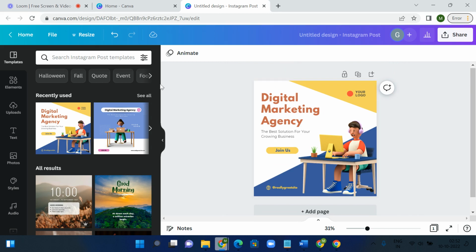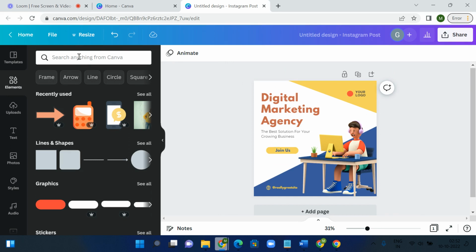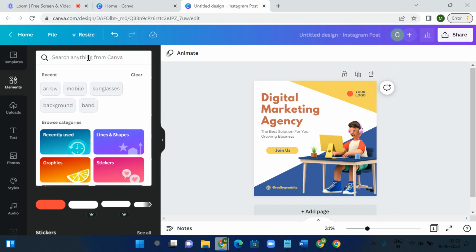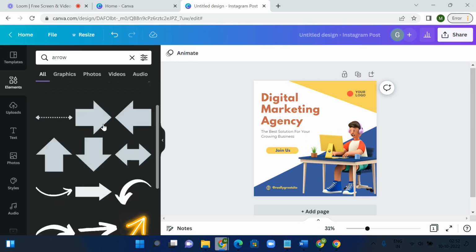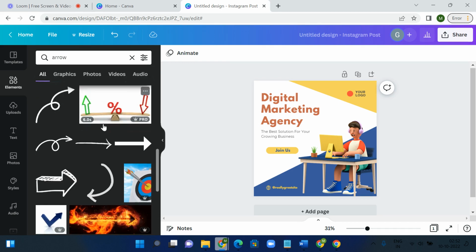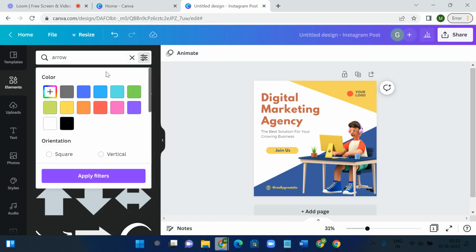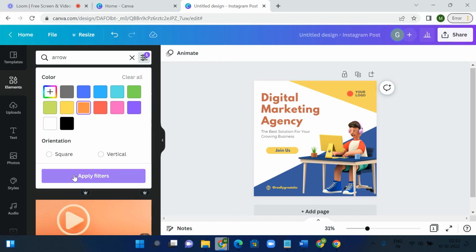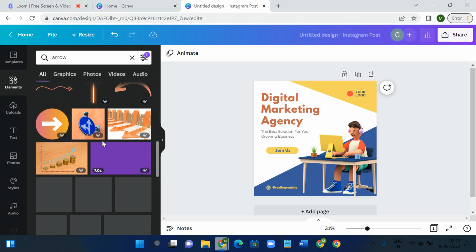Now, the third tip is you can use the element button. Like, suppose I want to add anything in this template. Suppose I search arrow and click on to arrow. This will give me the search result for all the arrow options that are available here. Now there is an option which is called filter. Now I can just go to this filter option, and I can select any of the color based upon the theme which we are using. So I can select orange theme and click on to apply filter. Now this will give me the various search results for this orange color.